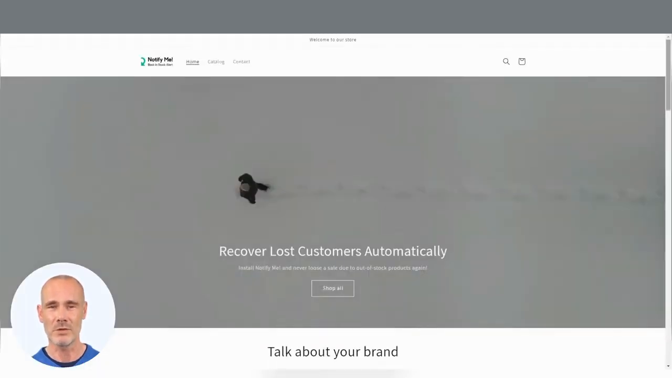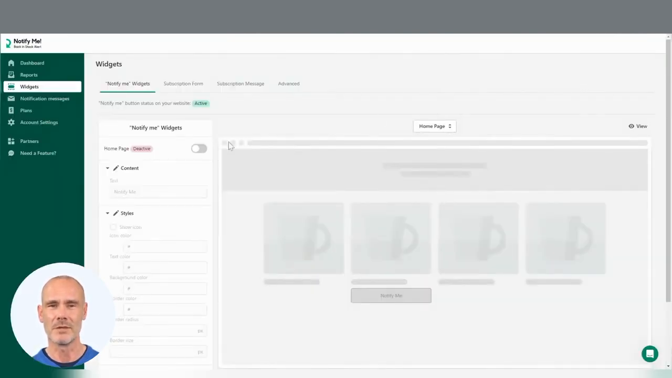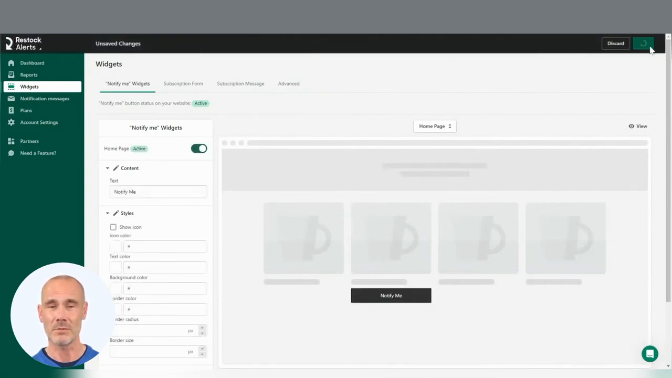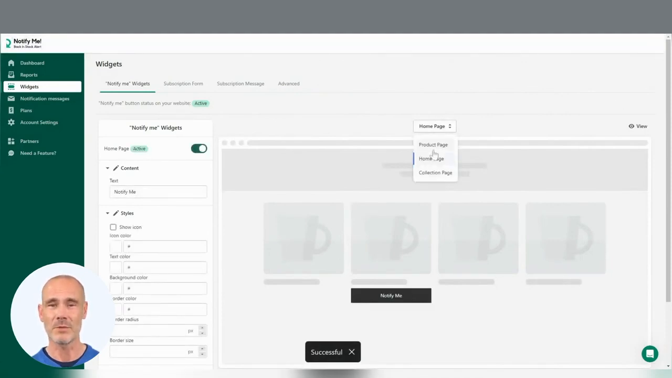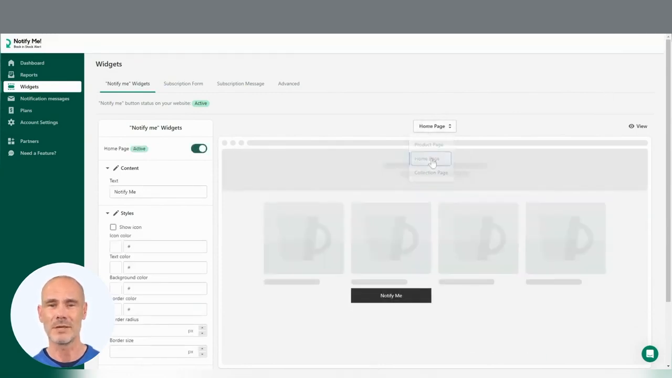Once a user is here on the home page and sees a sold out badge, they won't click most of the time and will not go to the individual product page. We highly recommend that you enable both the home page and collection page widgets, as they help you grow your leads and business in the future. Now, let's see how that looks once I've enabled that.